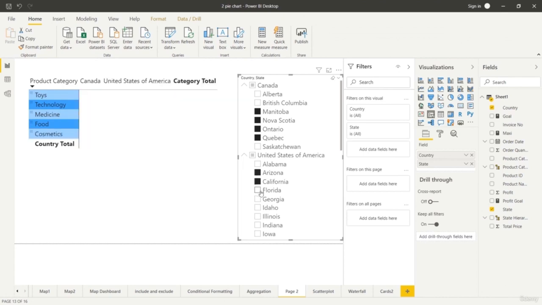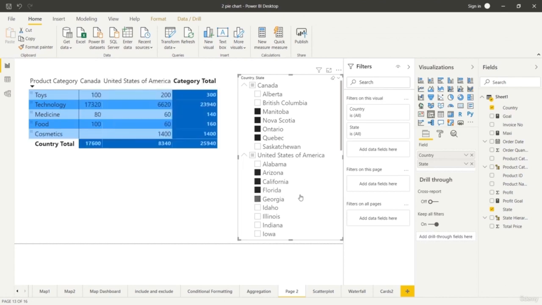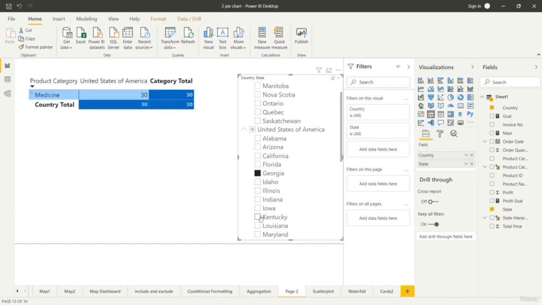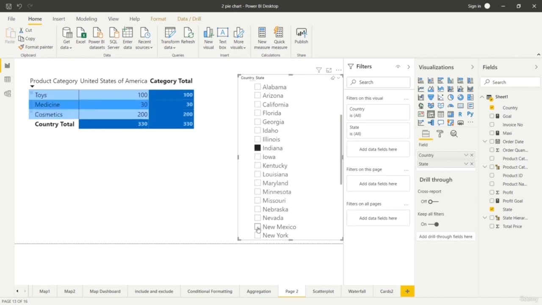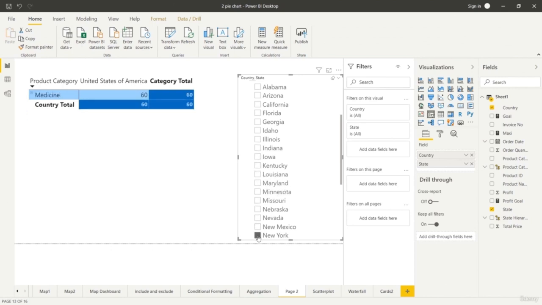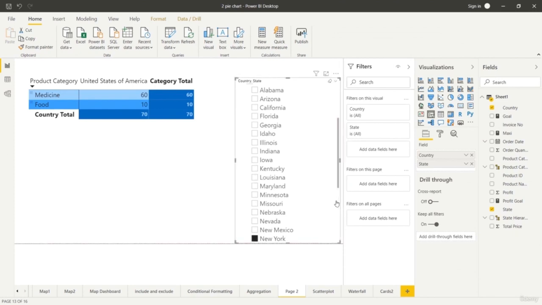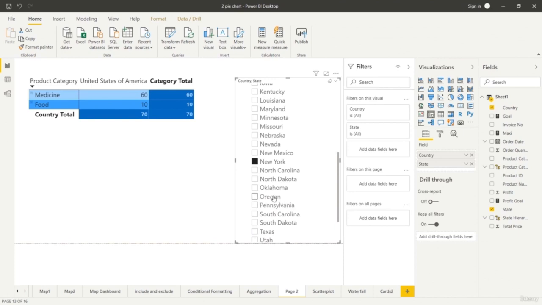You can also select multiple checkboxes by holding the control key on the keyboard and single clicking on a particular option. You can also select states from other countries, like in the US you can select New York, New Mexico, Idaho, Illinois, different states.